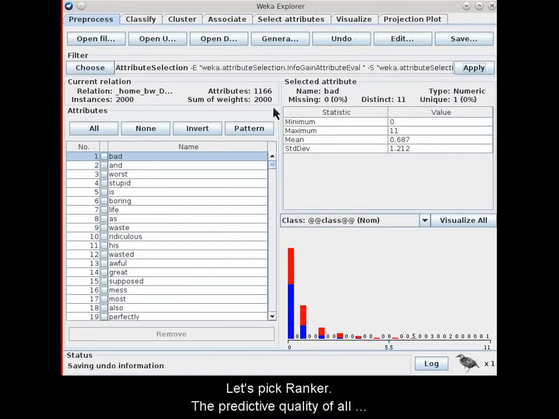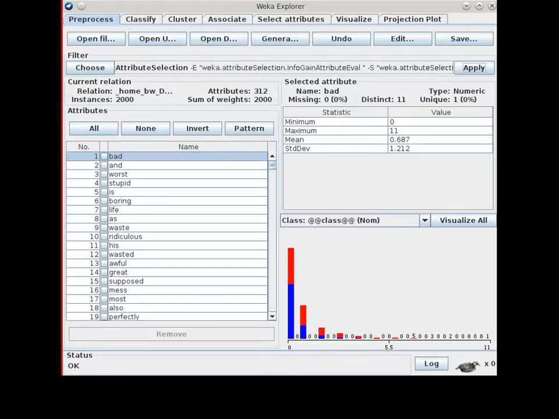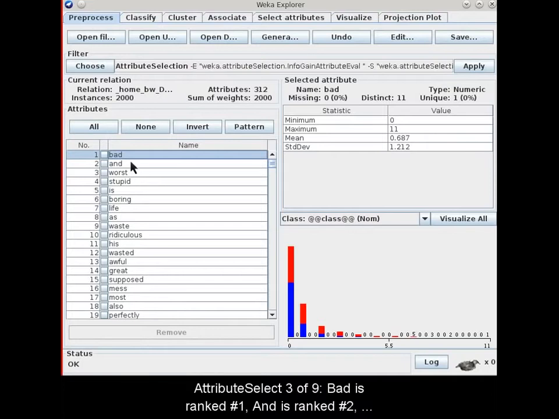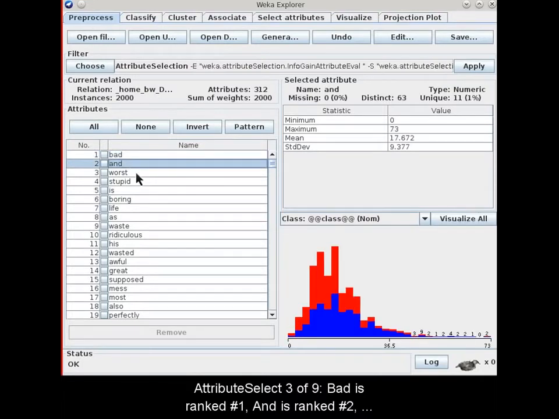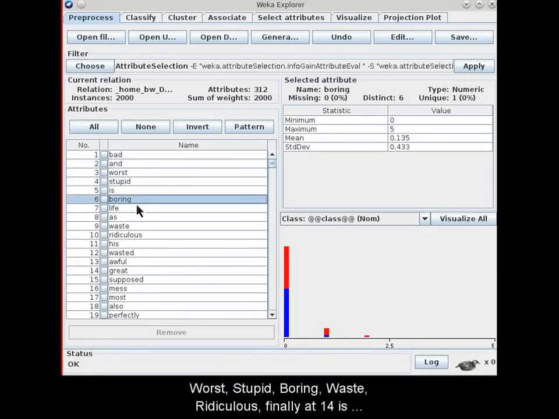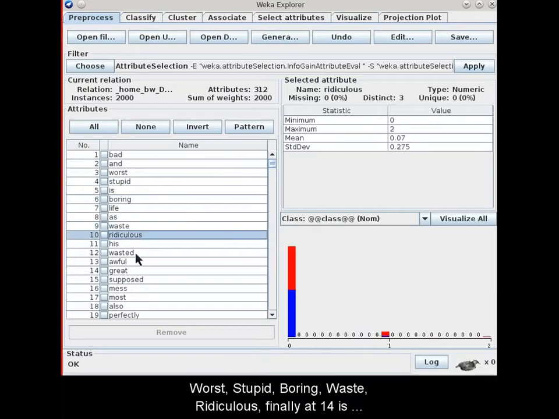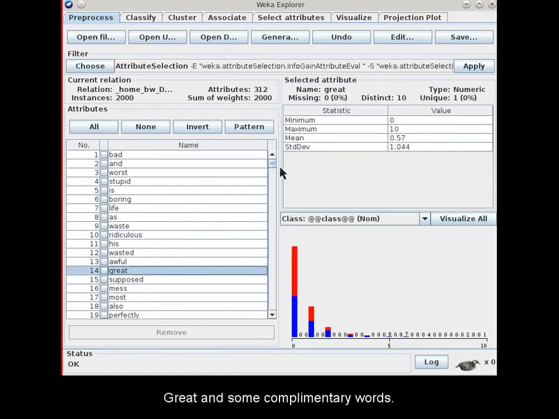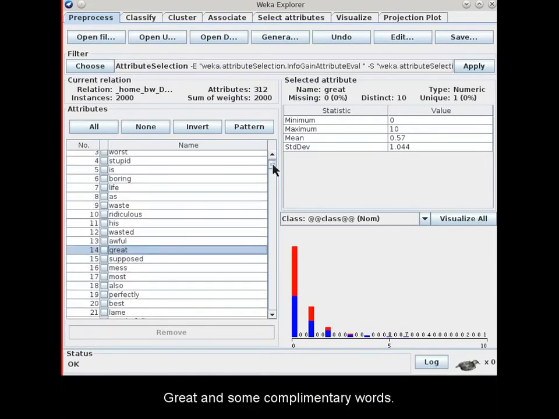The predictive quality of all 1,165 words, less the label, is being reviewed. 312 passed the test. Here the attributes are ranked in order. Bad is ranked number 1, and is ranked number 2. Worst, stupid, boring, waste, ridiculous. Finally, at 14 is great, and some complimentary words.